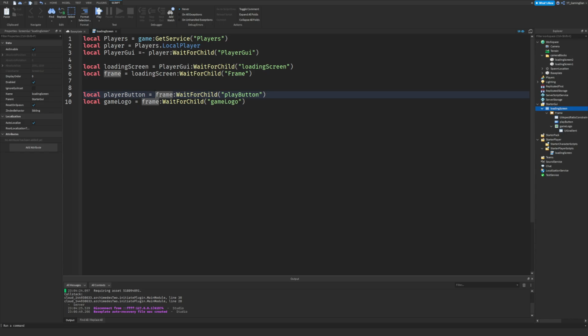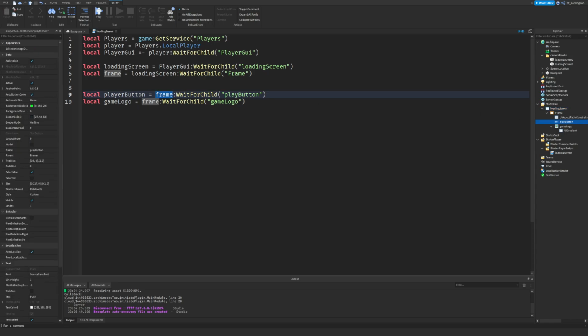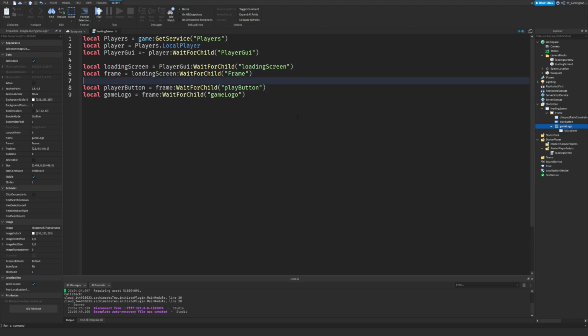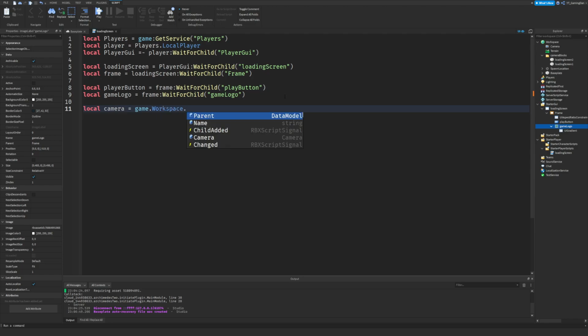So now, guys, what this is doing over here, once you've got the frame, in the frame we are then looking for the play button, which is that one over there, and also the game logo over there, which is pretty cool. Anyway, we've got that bit right now. After that, we're going to go ahead and actually get the camera. So after that, guys, we're going to do local camera equals game.Workspace.CurrentCamera.